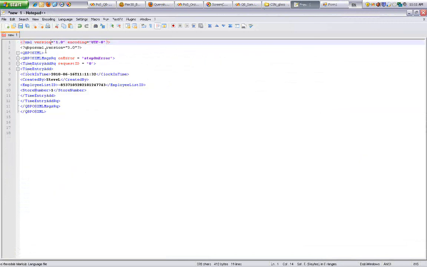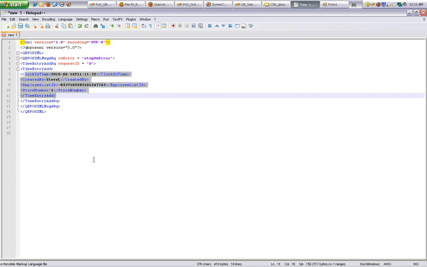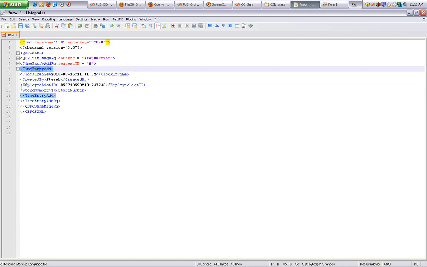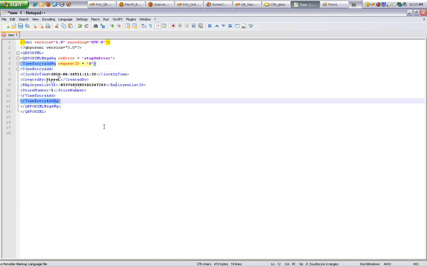Alright, here's my XML that came through. This is what I'm sending to QuickBooks. Basically, I'm creating a request, a time entry add request. Here's my add time entry, and here's my clock entry. Theoretically, you can add multiple ones of these into a time entry list instead of a time entry add, or you can keep adding a whole lot. Alright, so this is what I'm sending.